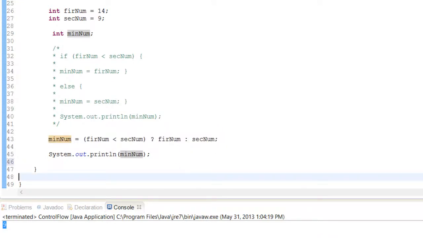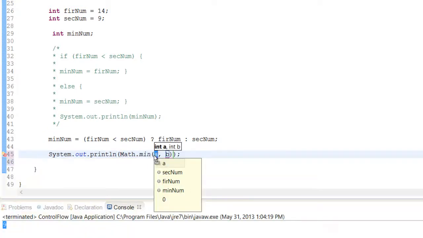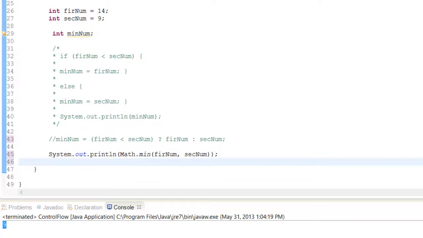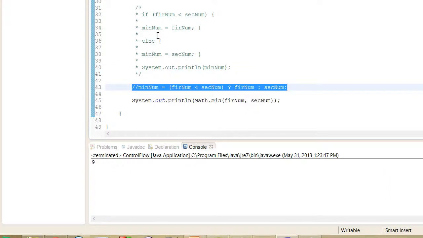Actually, before we end this tutorial, let me show you something in Java. There's a built-in method from the math class that already determines the minimum number of 2 values. So here we call first num and second num, and you can go ahead, comment this out, and if you run this, it gives you the exact same answer. I just used this ternary operator to illustrate that you can use it for if-else statements.